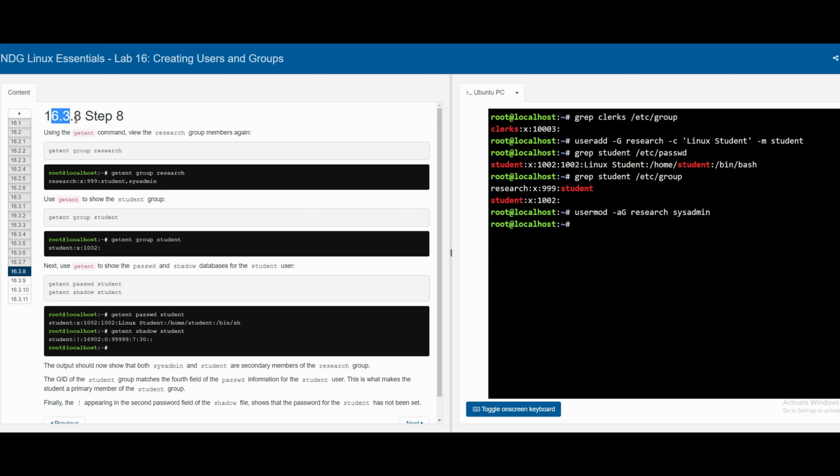In 16.3.8, we're going to use the getent command to view the research group members, and we should see our system admin as well as our student inside of here. So we're going to use getent, for get entity, and then group, and then our group name, which will be research. So we see that we have the research group, and then we have our student user and our sysadmin user.